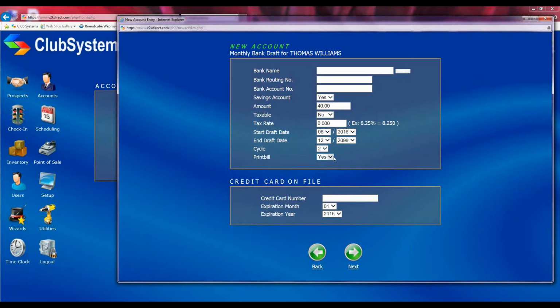Print bill is next, and this is if we would like to print a bill for this member, and we're going to say no since it's an auto debit from their bank account. We do not need to print them a separate bill. This is going to be automatically drafted from their account.